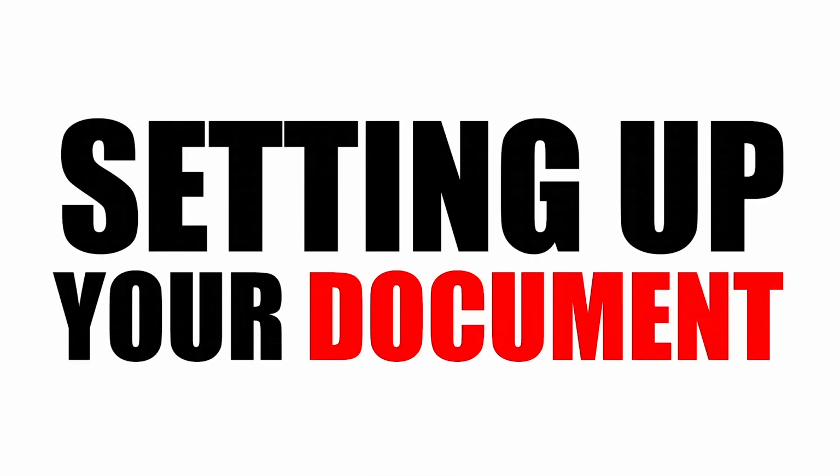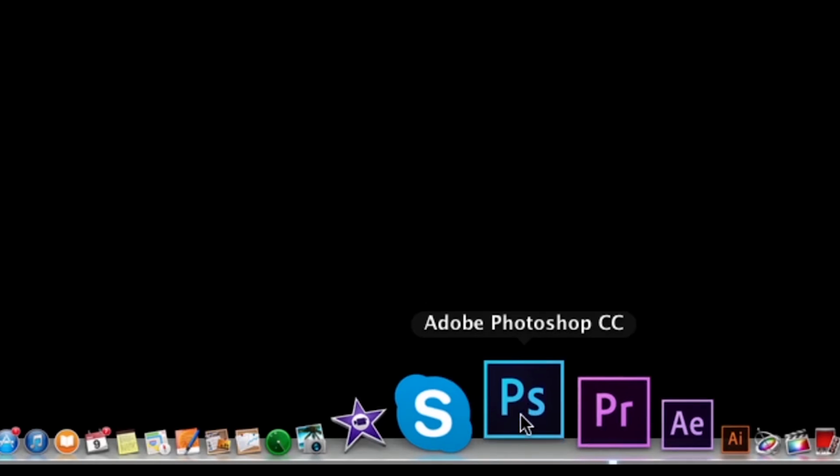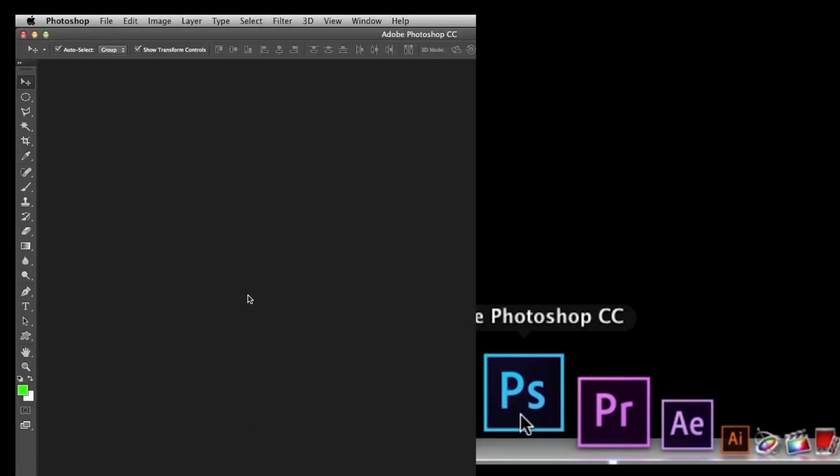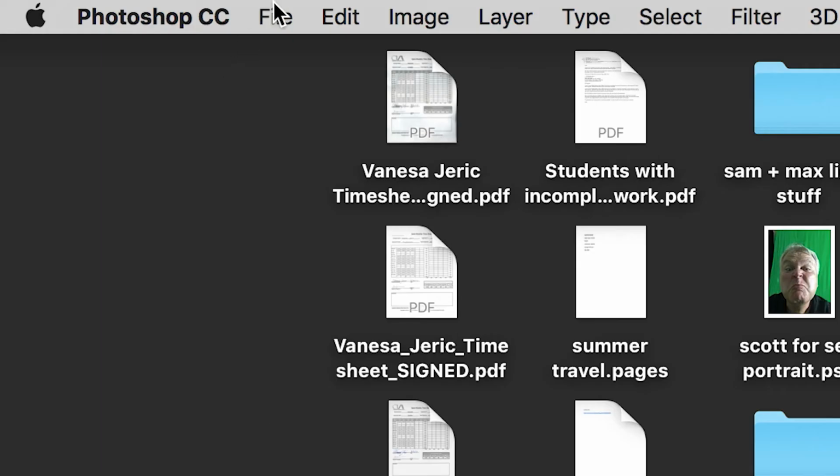Setting up your document. Now, make sure that you're in front of the computer and that computer has Adobe Photoshop on it. Let's open up Photoshop and set up your document. There should be a shortcut on the dock, the little PS icon here. Click, and it should open up. So you should follow along with this video and actually set up your document using the instructions in this video so it has the right format and the proper resolution.